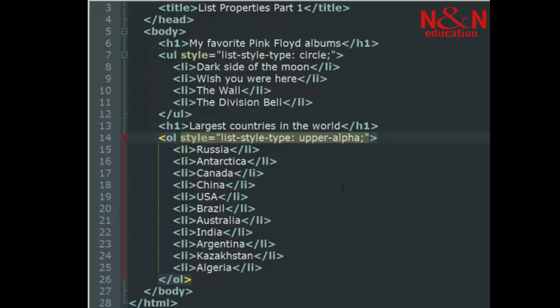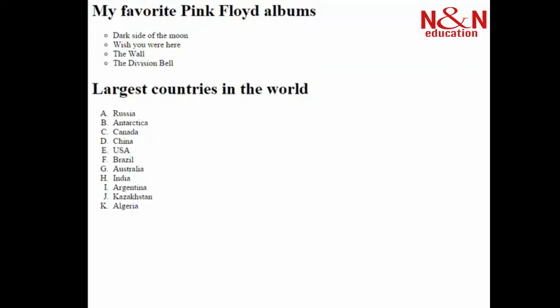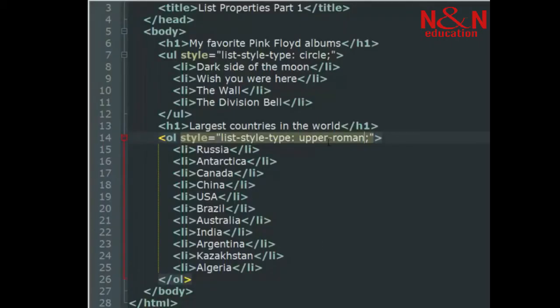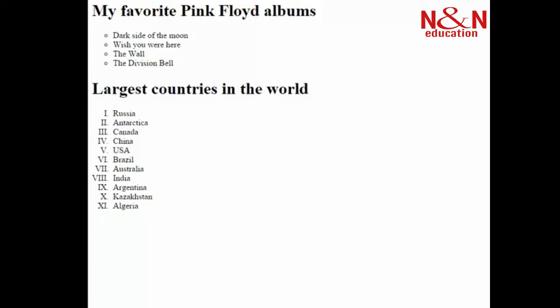And you can also have Roman numerals. So suppose you want to have uppercase Roman numerals, you'll type upper-roman, and there's a hyphen in between the two words, by the way. Refresh, and we have uppercase Roman numerals. And similarly, you can have lowercase Roman numerals, right? For that, you'll have to type lower-roman, save, and refresh, and there we go, we have lowercase Roman numerals.